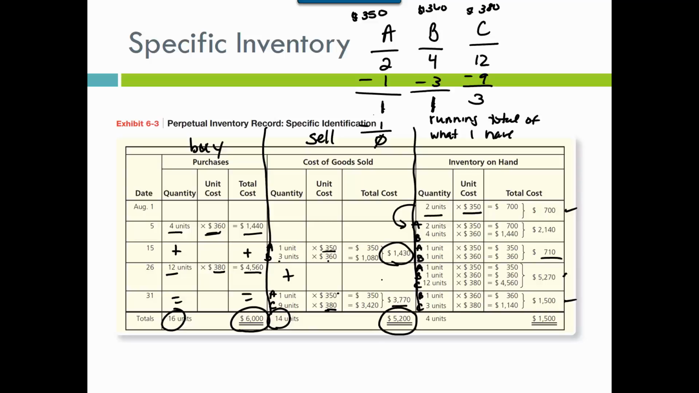For these, I sum, right? This is the sum of everything that's happened that month, and this is the sum of everything that happened that month. However, since I've been keeping a running total, the inventory on hand is just going to be whatever was here after the last transaction. So I have 4 units, and that's going to be the same no matter which method I use, and $1,500. Again, I'm just bringing down what I had after the last transaction.